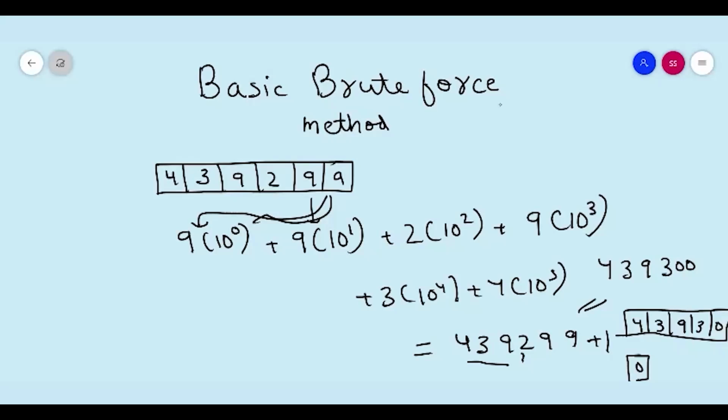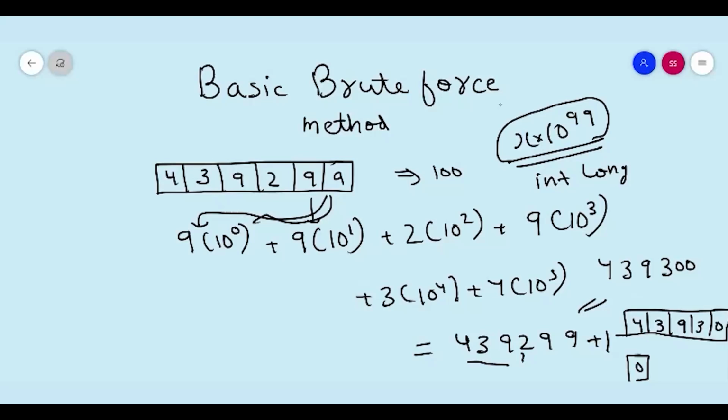The problem with this method is the length of an array can be up to 100. So the last element will be x multiplied by 10 raised to the power 99. And this will exceed any integer or long range you have available. So we will not be able to store it in memory. And also, as the power is very high, the amount of computation also is very high. Therefore, we need to think of a more optimized solution for this.